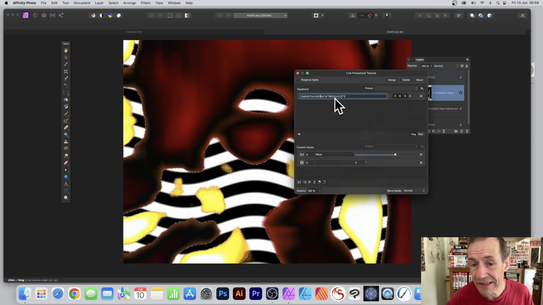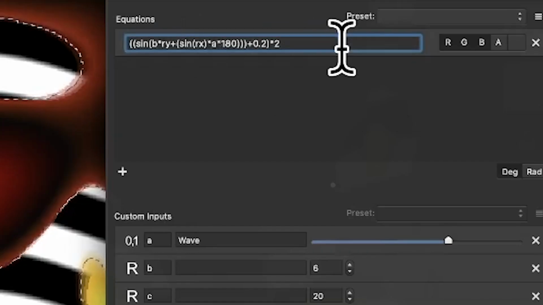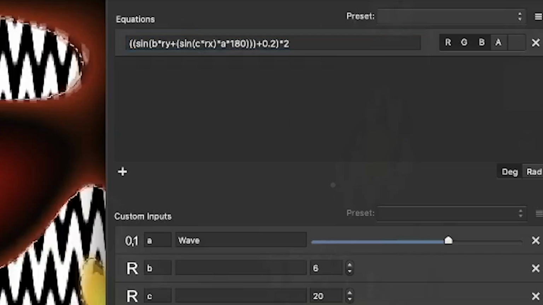So instead of RX, I'm going to put C there, but I'm just going to create it before I actually put it there. So click there again, R, just down the bottom, and you've got C. And I'm going to go with, say, 20 again. Just set it to something, and then just go up here and put C times, that's an asterisk. Now, you've got your design there.